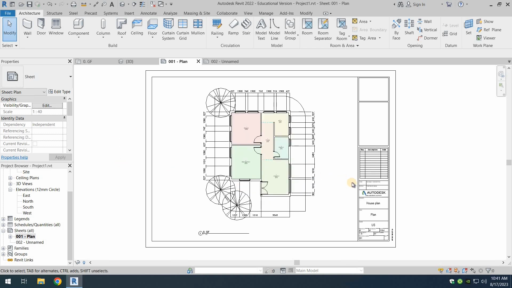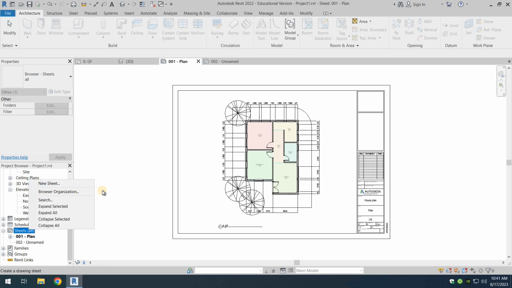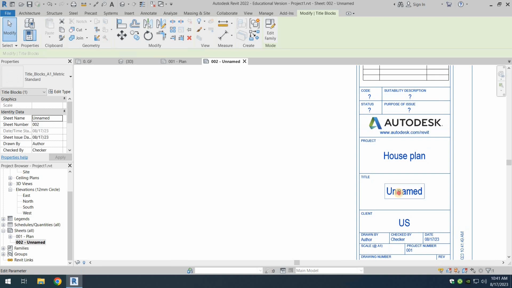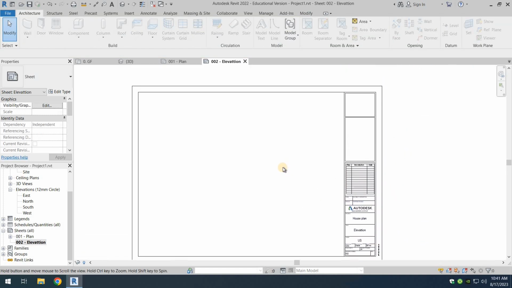So this is the ground floor on the sheet that you would want to print out or take out. And then you can right click on another sheet and create another sheet, but we have already seen how to do that. So we go to sheet 2, which is unnamed. We're going to call that the elevation. So here we're going to put all of the elevation views in this particular sheet.